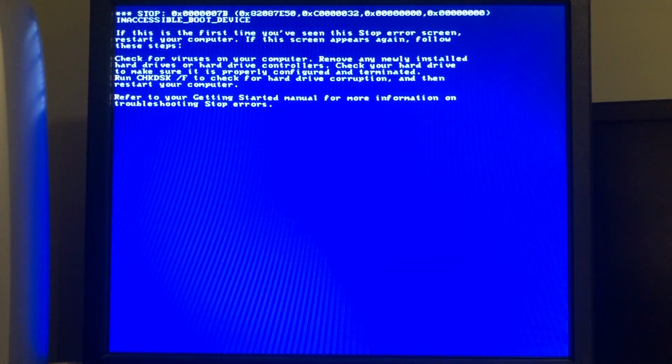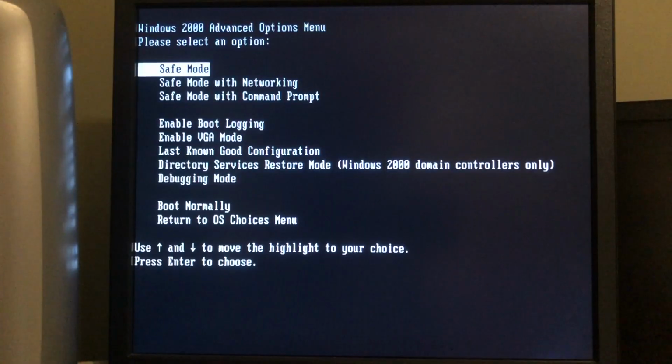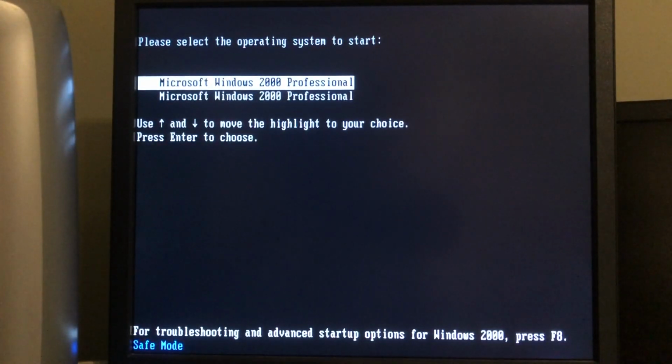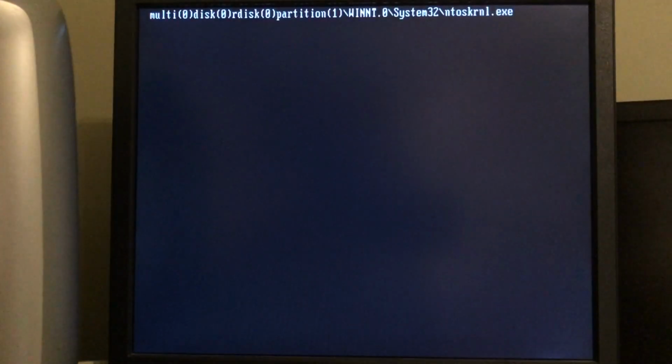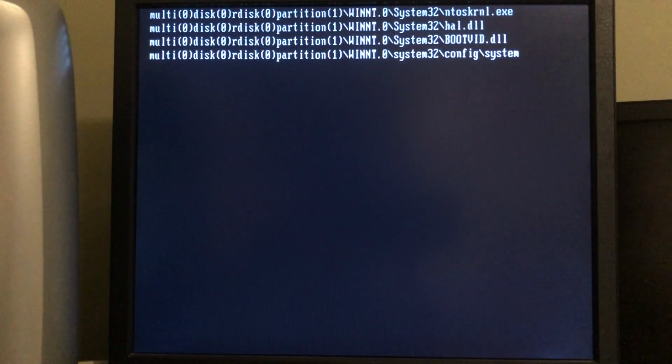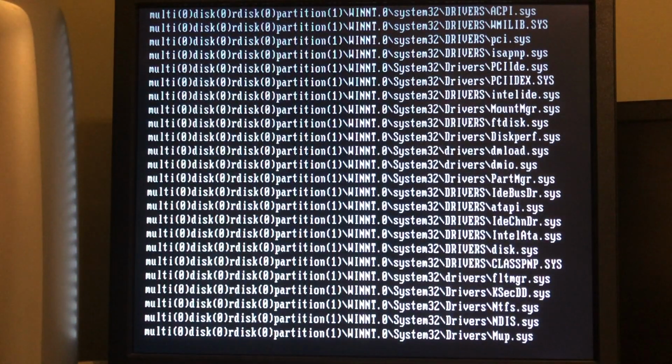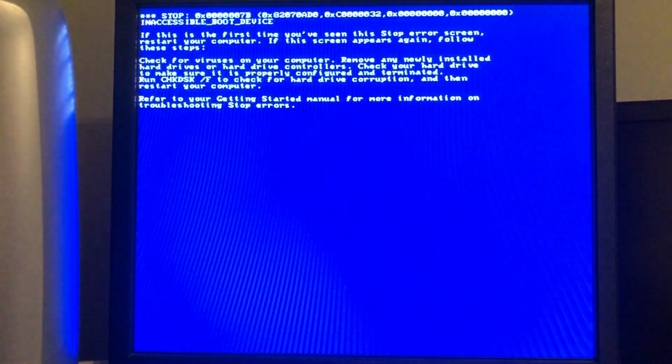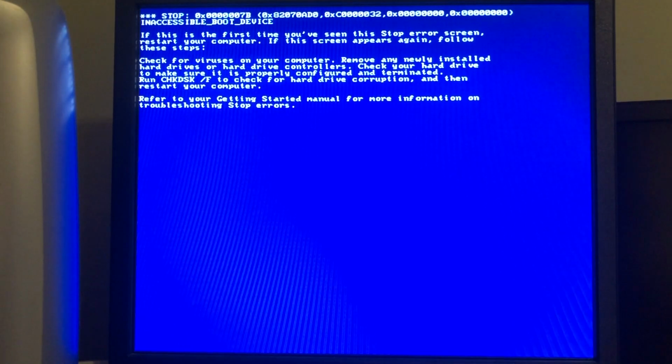So I tried to enter safe mode, did absolutely nothing. It couldn't even do that. Clearly something happened with the copy of Windows 2000. So everything that we have done to this machine so far is gone. Essentially, I do have the Windows 2000 install CD, and I do have the files somewhere. I'll have to find them, but I'm pretty sure they are saved somewhere. But this PC is now in an unusable state because of that hard drive.